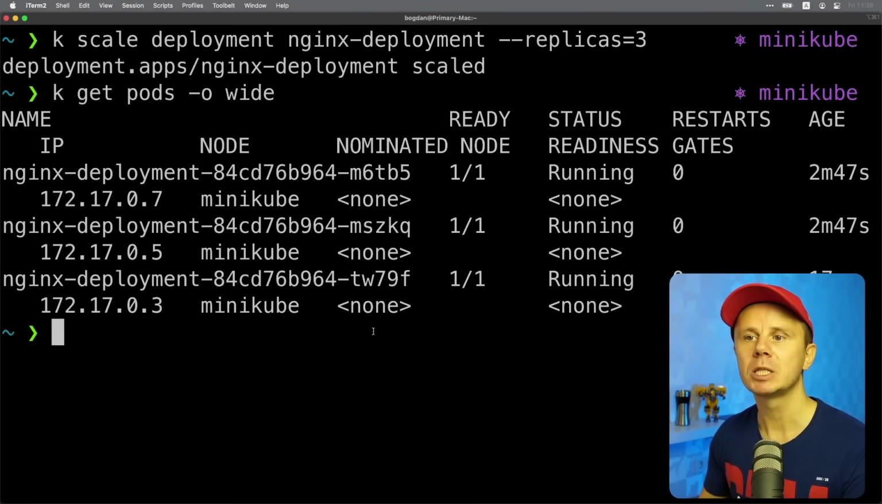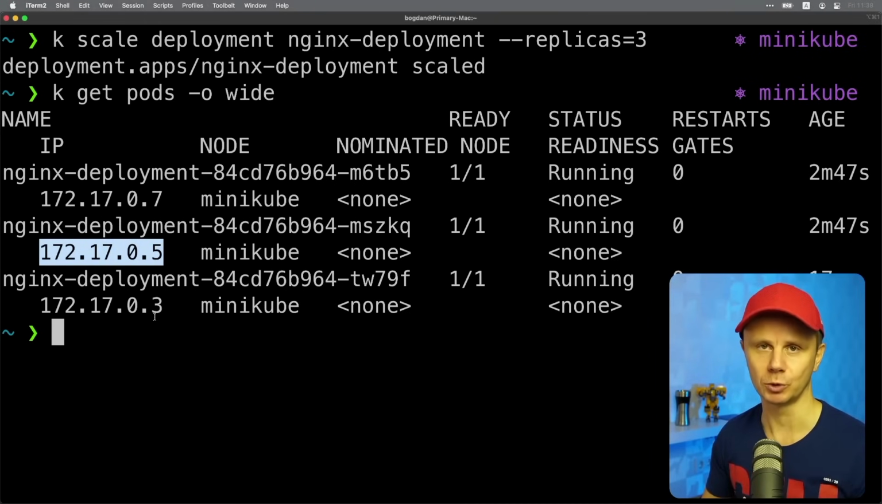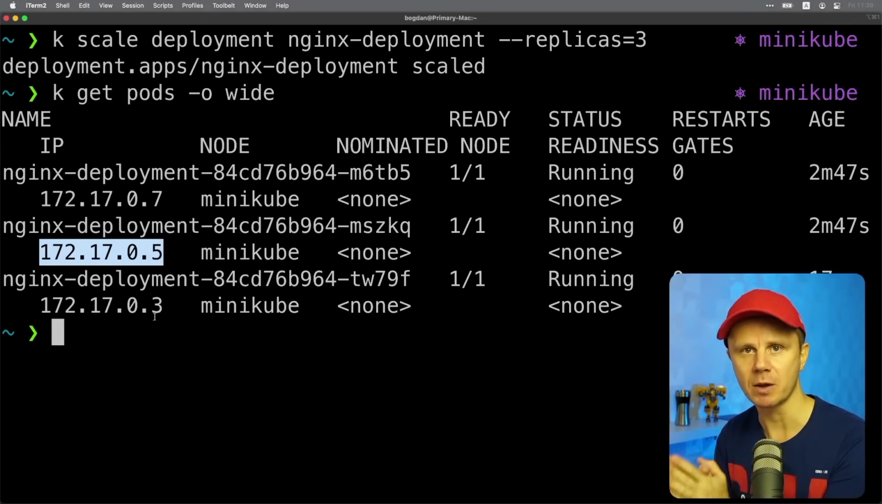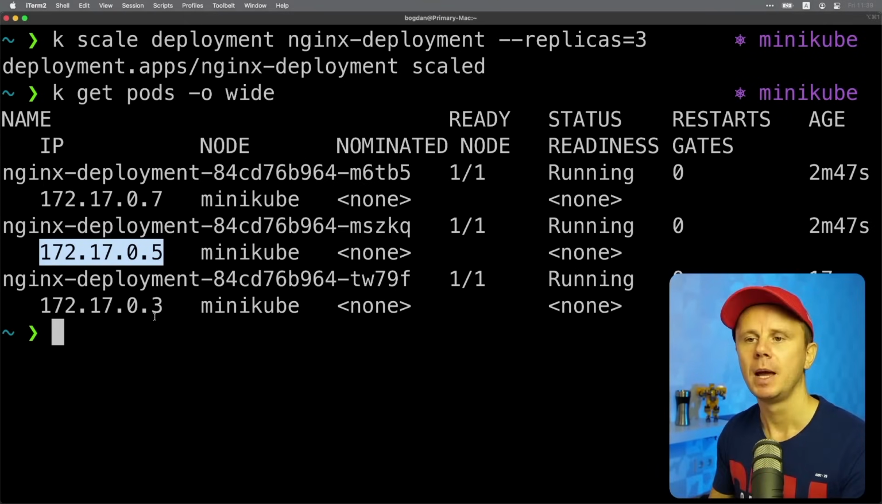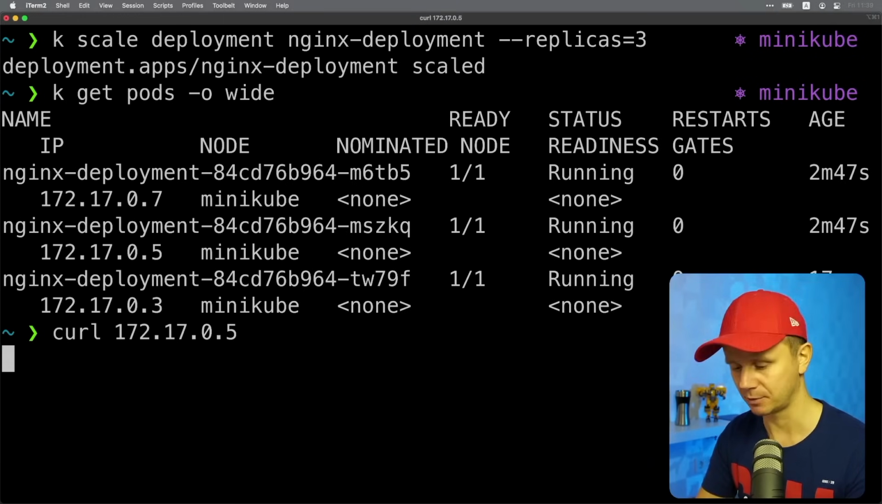Great, now let's try to connect to one of the pods, for instance this one. Let's grab its IP address, and before we already tried to connect to one of the pods from our local computer. And again, our local computer is external relative to the Kubernetes cluster. It is very, very important. Let's try to connect to this IP address, curl and paste the IP address, and connection is not successful.